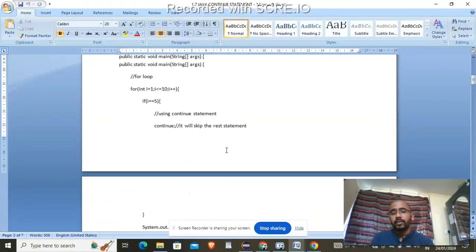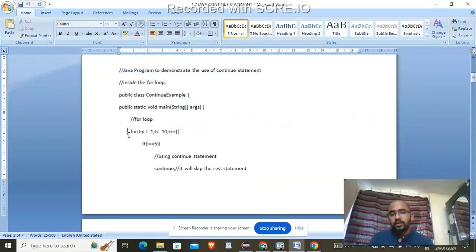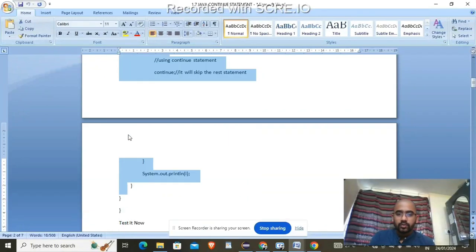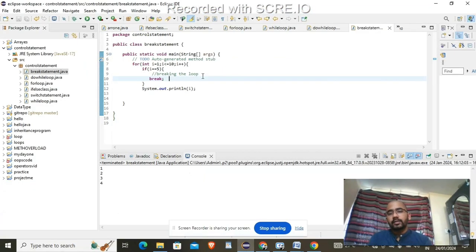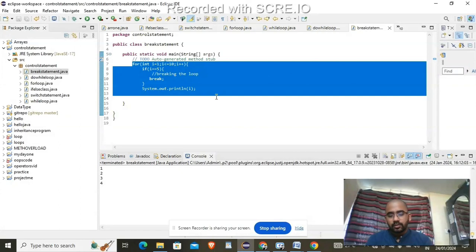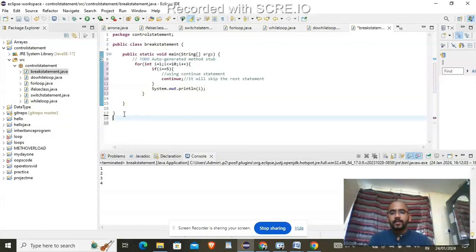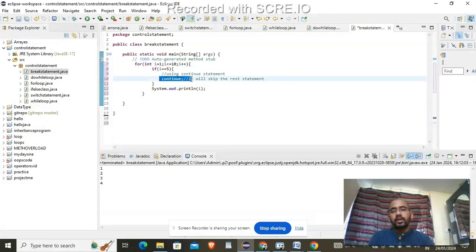Then there is a statement. I copy and paste it here. I think one extra has come in. Here it prints 1 to 10. If i equals 5, then I continue the execution, and then print i. That means it will continue 1 2 3 4, then skip the 5, and again continue that way. You use the continue statement for that purpose.